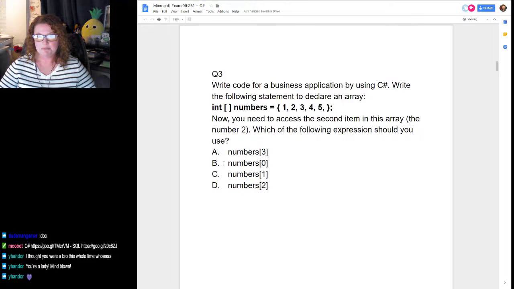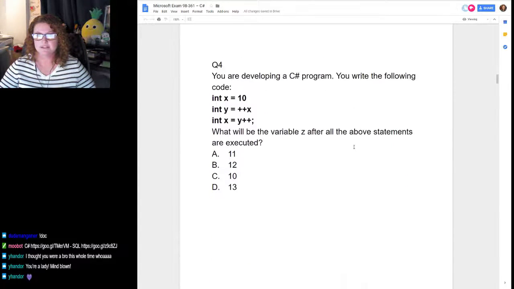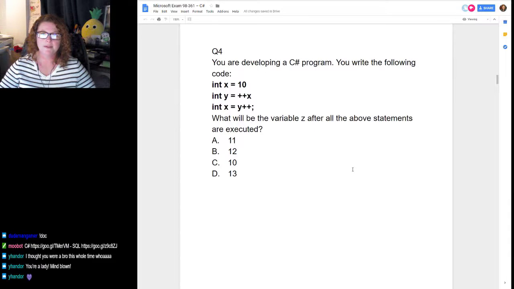But this is a good example of where you just get a little bit of code or something and you have to answer a question about the code. Likewise, this one here. So we have to look at the statements, and then it says what will be the variable z after all of the above statements are executed.